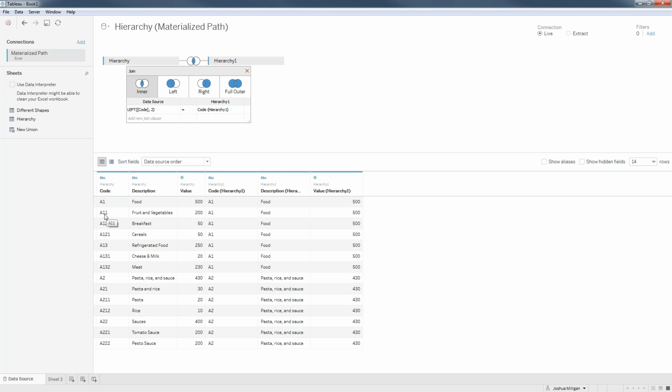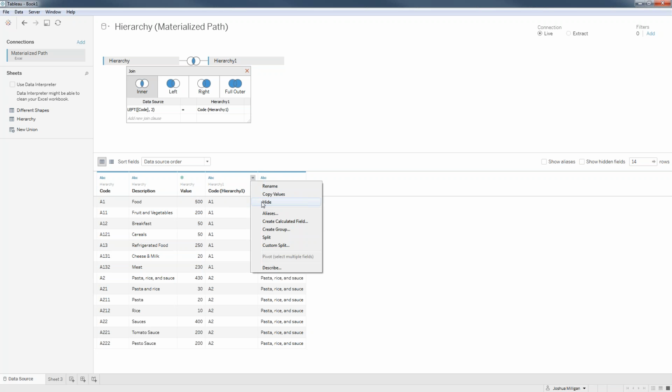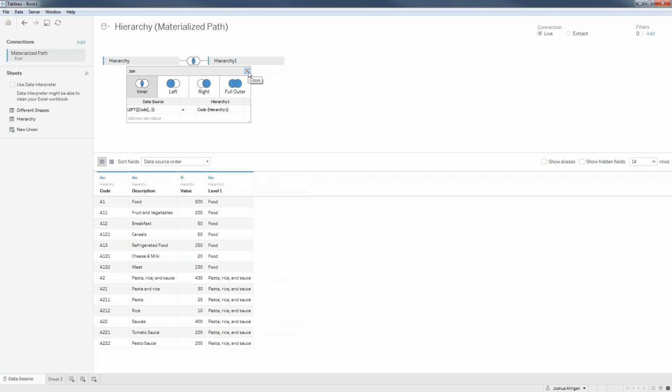So A1, 1 on this side matches to A1, so I'm getting that first level description. And I can rename it so that I know that that's my first level. Now I don't need to keep the value. That's not useful information, so we'll hide that. If I wanted to, I could keep that first level description or the code. I'm not going to worry about the code here. We'll hide that. We will close out the dialog box here. I can even rename these tables, even though it's a copy of itself, but knowing that that's my level 1 table may be very helpful to me.